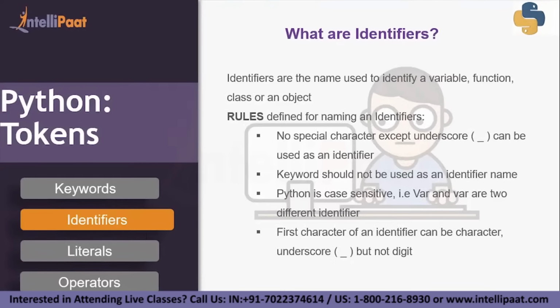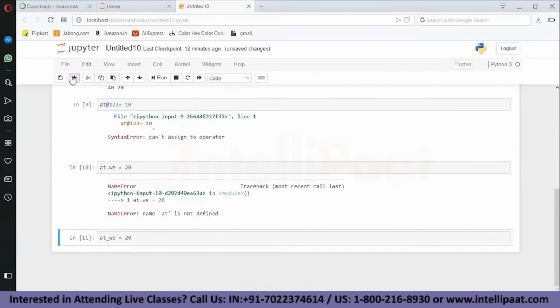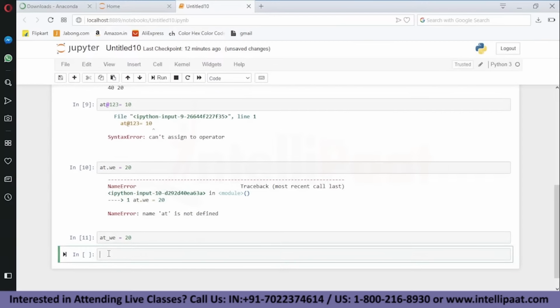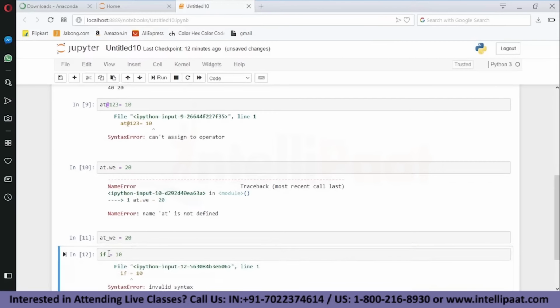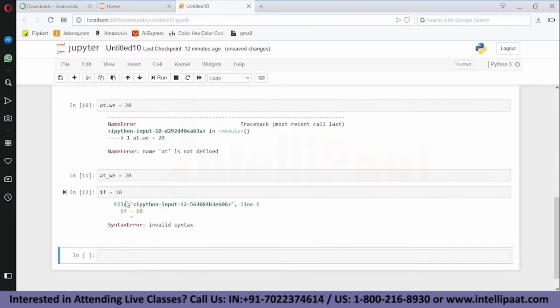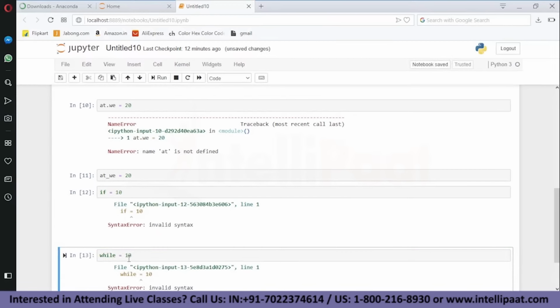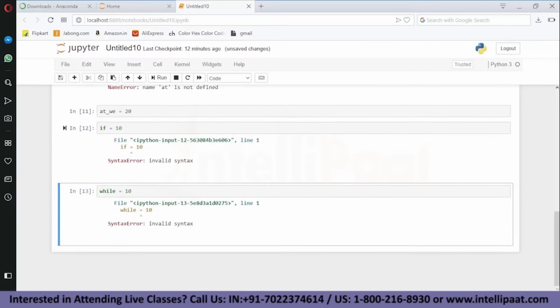Next, a keyword should not be used as an identifier name. I told you this earlier also, right? If you write a keyword like if equal 10, obviously this will throw you an error. Or if you write while equal 10, this will give you an error. You cannot use any keyword as the name of an identifier, that is, the name of a variable, class, object, or function.